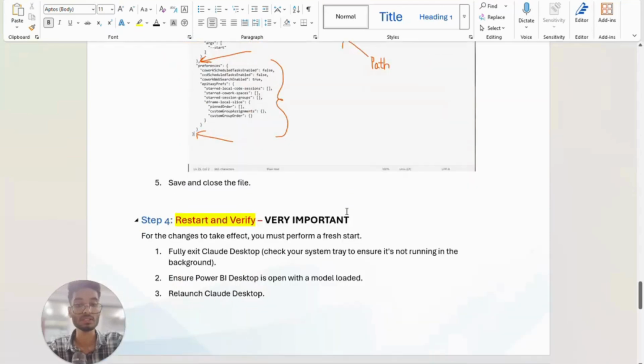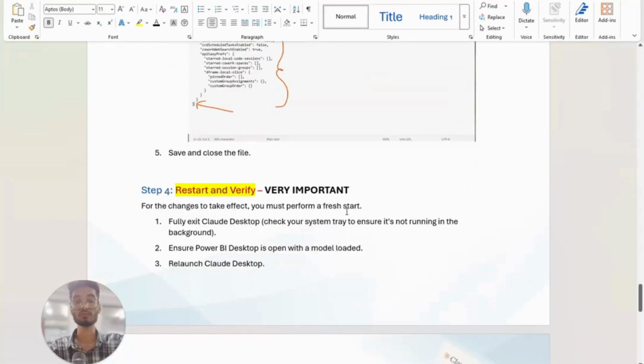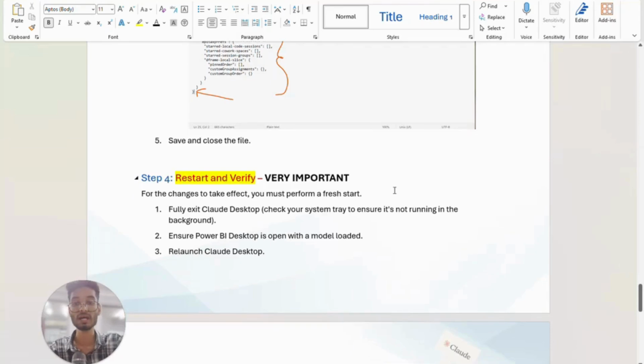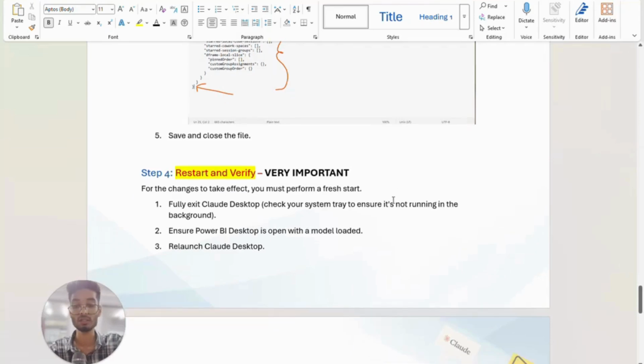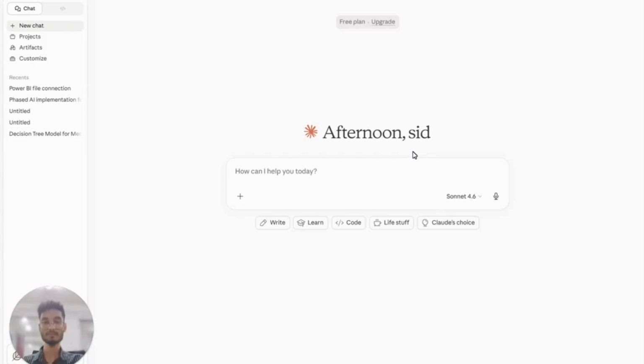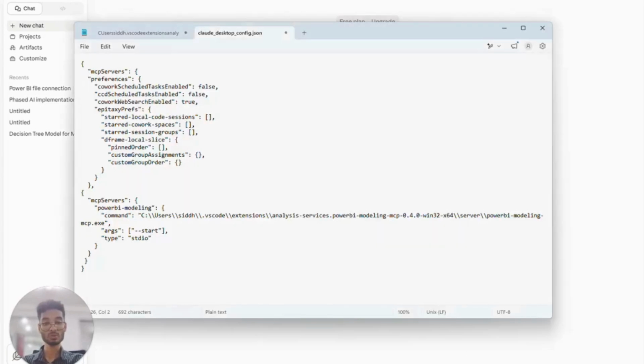Now let's go to step 4, which is a must and important step. We need to restart our PC and verify. After restarting, we'll get back to you. So guys, now when you open your Claude Desktop, you will get an error prompt because of what we made in our JSON file. We need to delete this parenthesis so that our code will be aligned with no error.